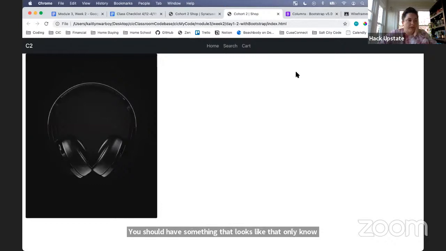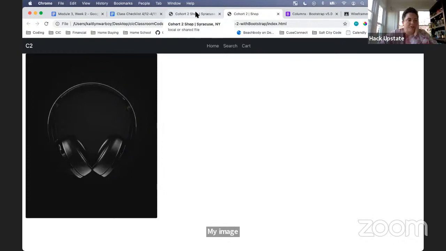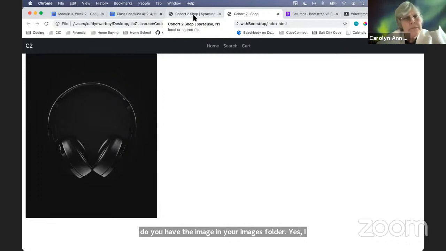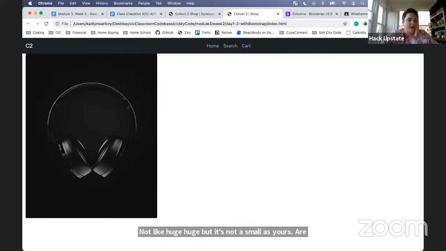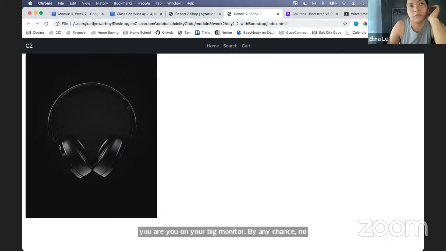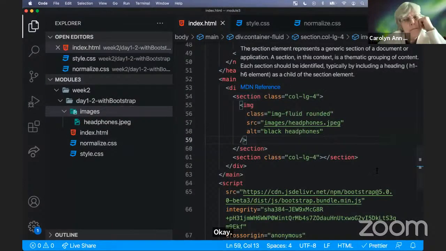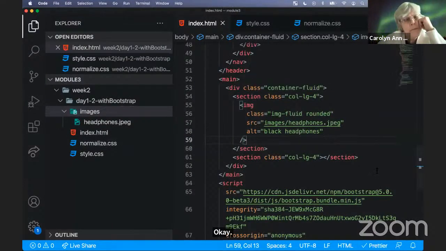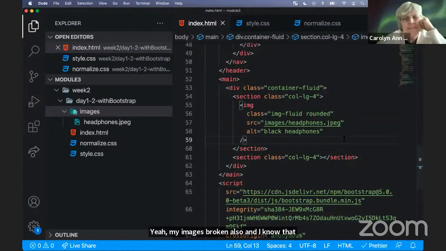Alina, is your image still really big? My image is broken. Do you have the image in your images folder? Yes, I think so. Let me double check. Mine's not huge, but it's not as small as yours. Are you on your big monitor by any chance? No, I'm on the regular one. Okay. Yeah, my image is broken also, and I know the image is in there. I saved everything. I'm looking right at it.